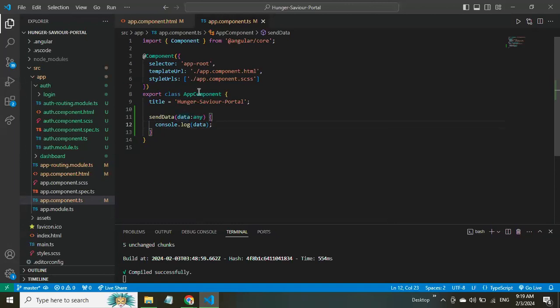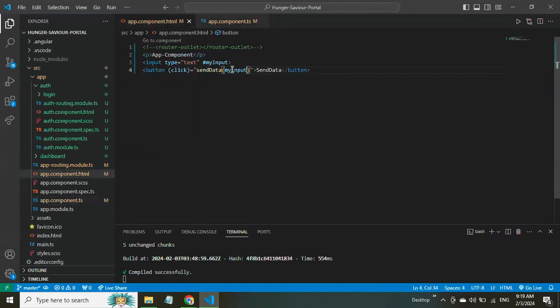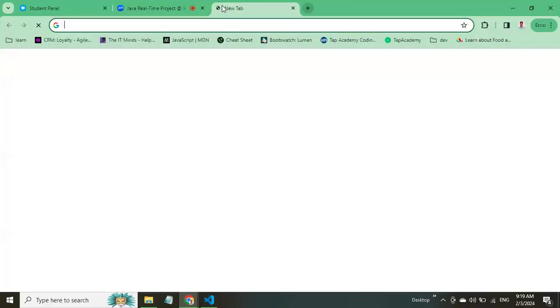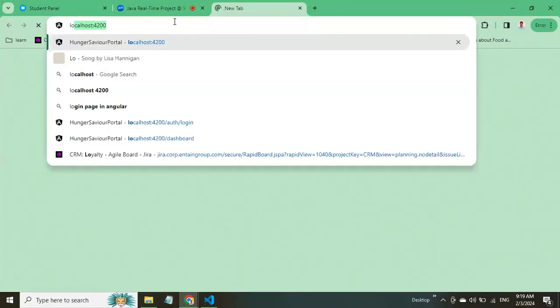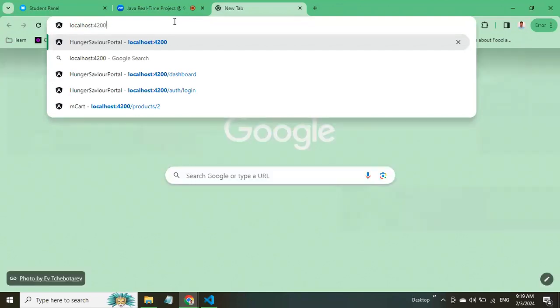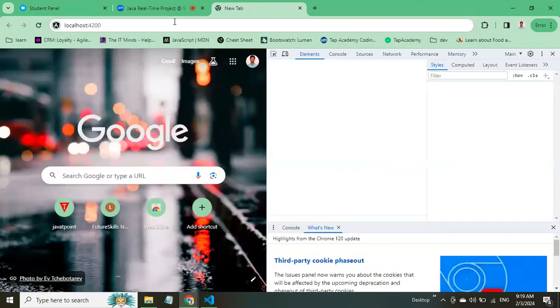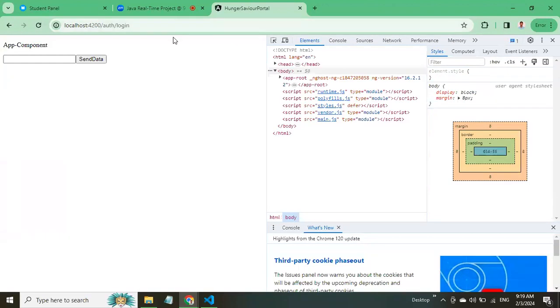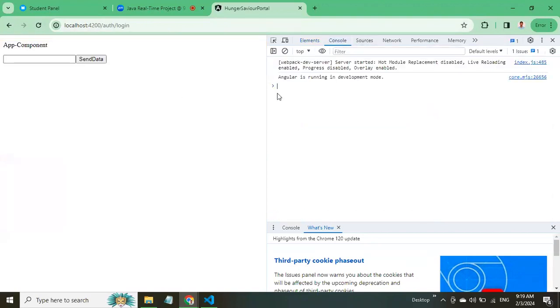Can you just go to the app component.html? Now the error is gone. So now just go to the browser. Press Control Shift I. Now go to the console. Now type something and send data.